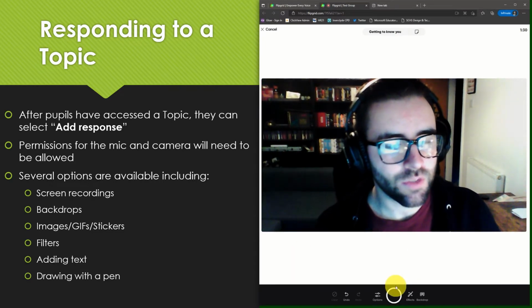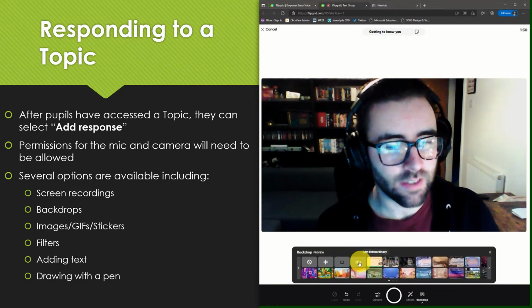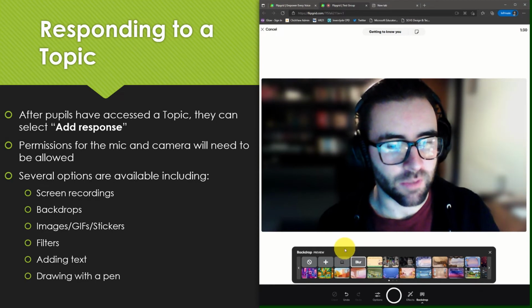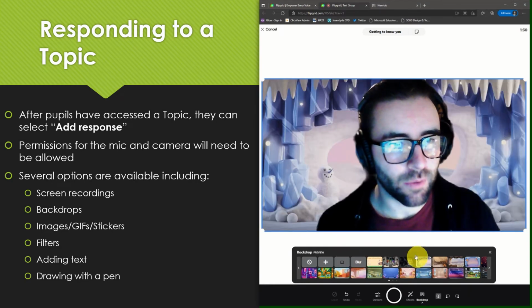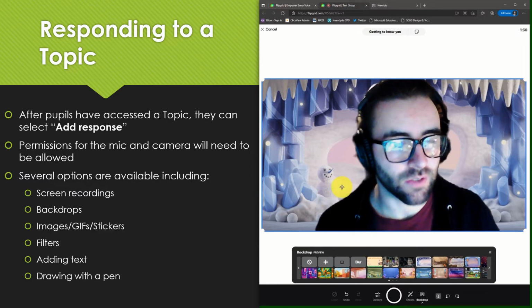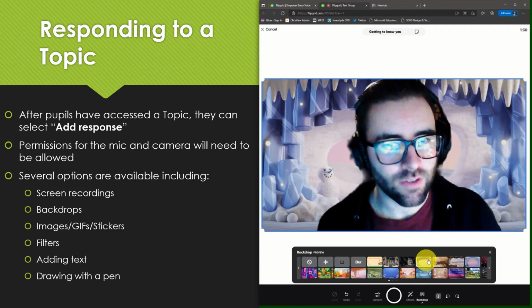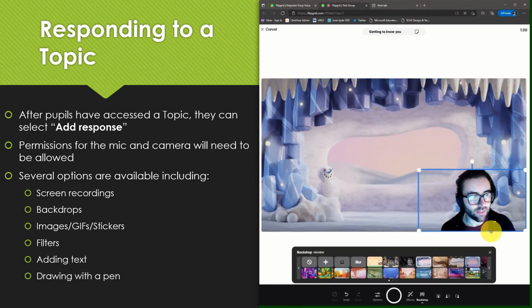The final option is backdrop. There are several options to choose from, the most basic of which is blur, which simply blurs the background. The other backgrounds are more artistic, and pupils can choose the one which best suits the theme they're recording for, based on the topic. If a backdrop is selected, pupils can use the corner handles to resize their video, so that more of the backdrop can be seen.